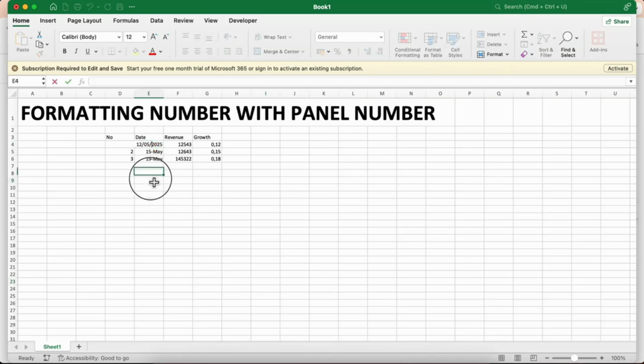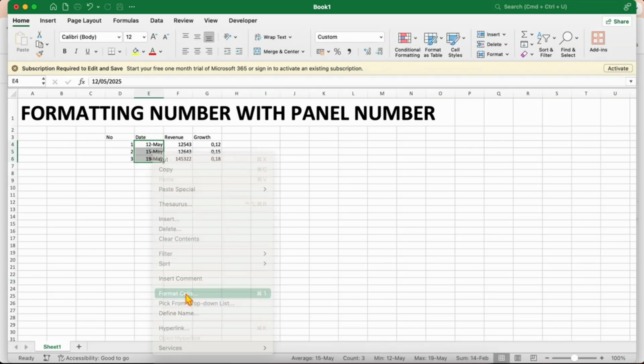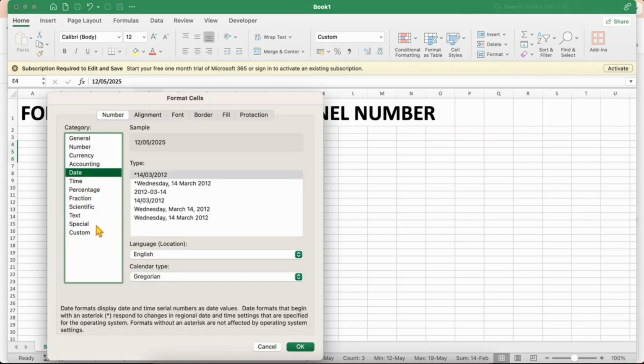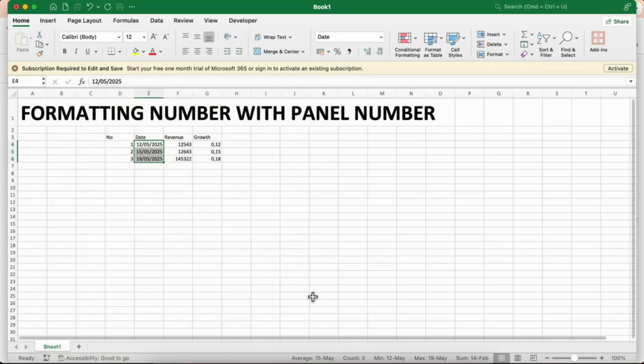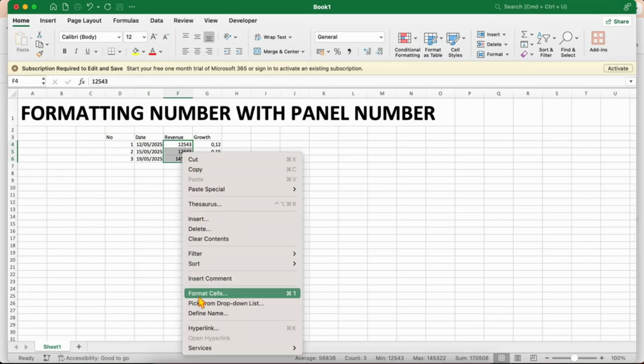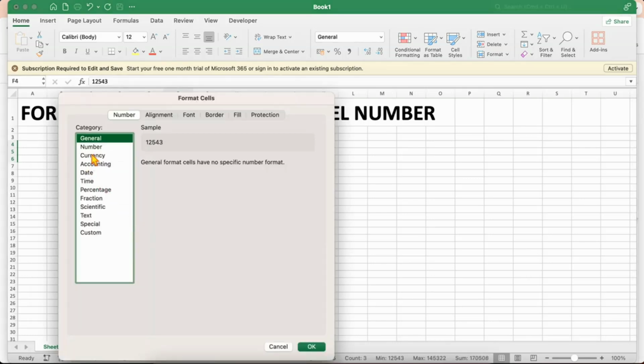First, we select the entire data range we want to format. For dates, we right-click, choose Format Cells, go to Custom or Date, and select the format we want, like DD, MM, YYYY. For revenue, we again right-click, choose Format Cells, go to Number, and select options like adding 1,000 separators, commas, to make large numbers more readable.